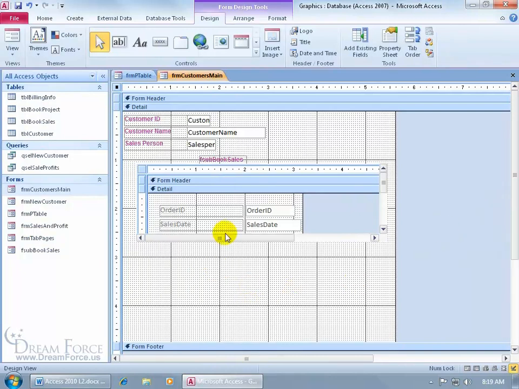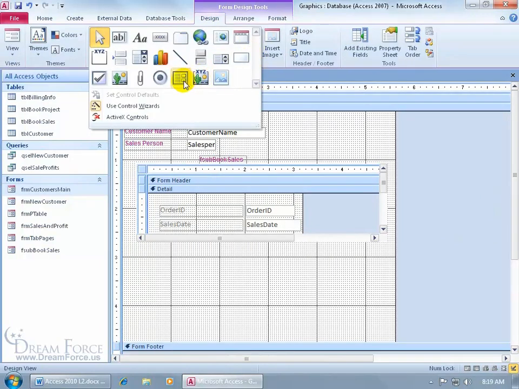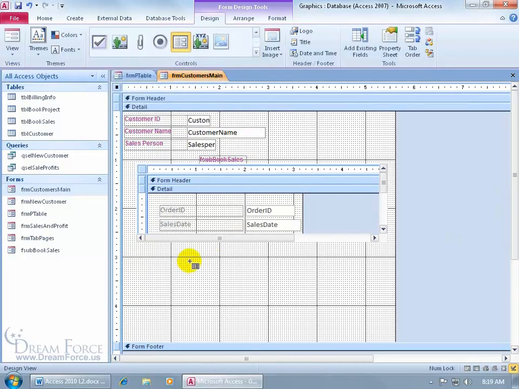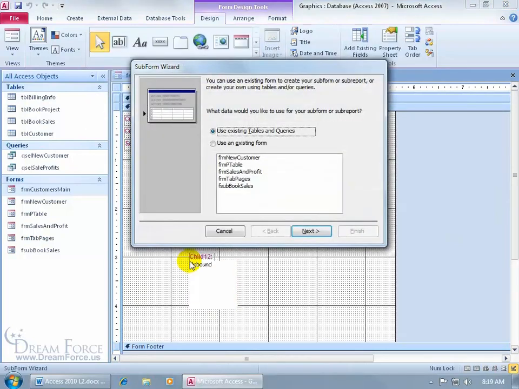Okay. So I'll come up here on the Design tab to the Controls group, click on the More button, and there it is. As you recall in the Subform training video, click on the Subform Sub-Report control, come down here, and click. It opens up the wizard. It's going to ask us a bunch of questions.